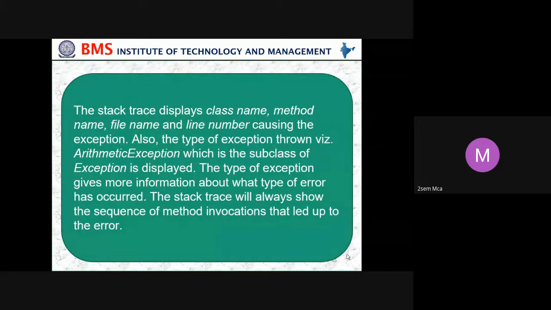The stack trace displays the class name, method name, file name, and line number causing the exception. Also, the type of exception thrown, viz. ArithmeticException, which is a subclass of Exception, is displayed. The type of exception gives more information about what type of error has occurred. The stack trace will always show the sequence of method invocations that led up to the error.